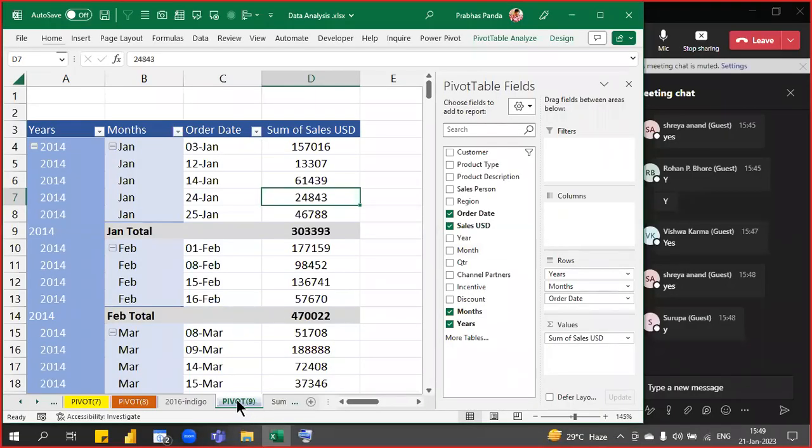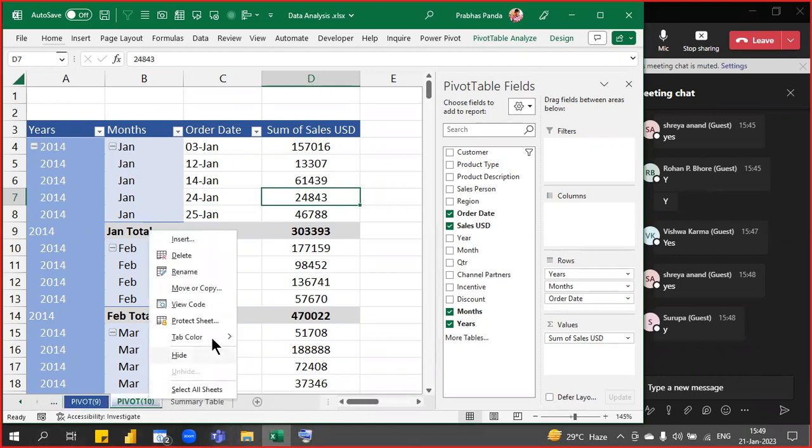Now do one thing, please. Take the Pivot 9 sheet tab, hold it with Control and take it to the right side. So one more pivot turns up, pivot table number 10.